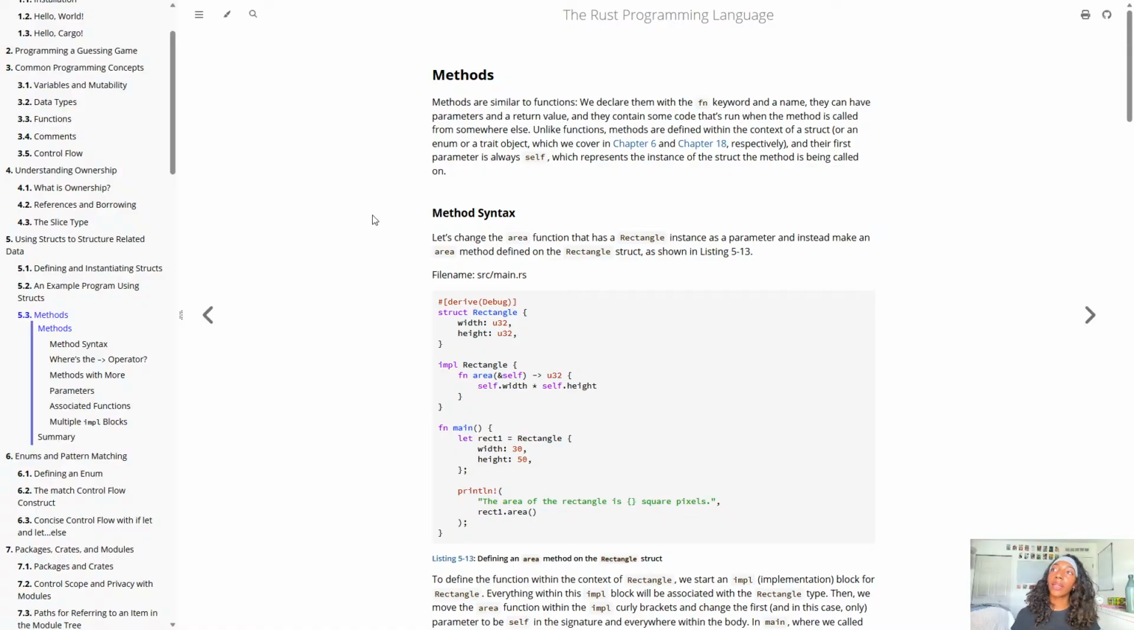Methods are similar to functions. We declare them with the fn function keyword and a name. They can have parameters and a return value. They contain some code that runs when the method is called from somewhere else. Unlike functions, methods are defined within the context of a struct, or an enum, or a trait object, which we cover in chapter 6 and chapter 18 respectively.